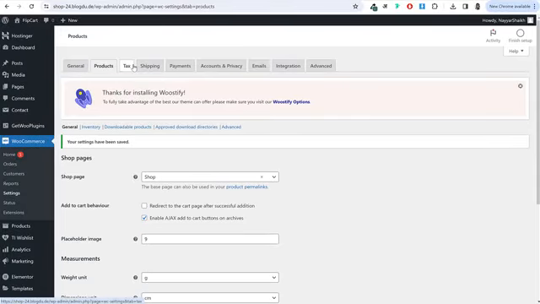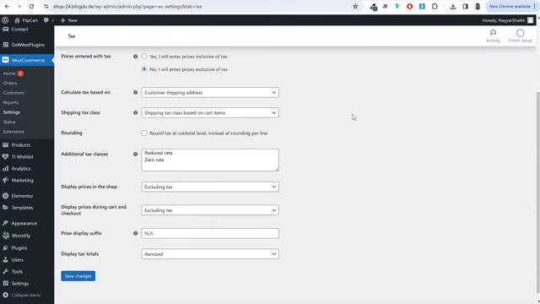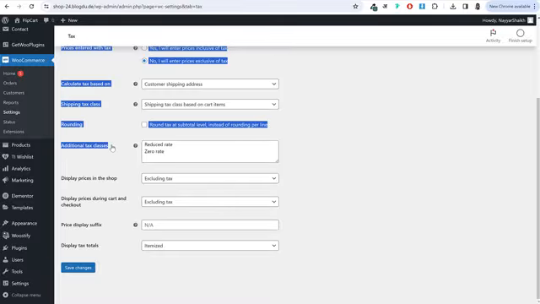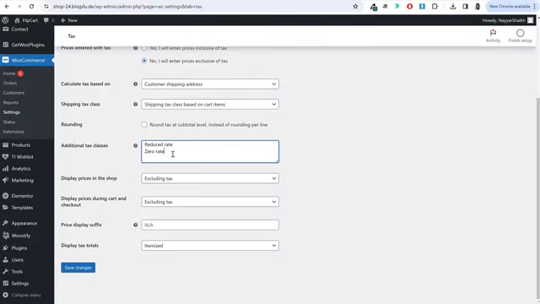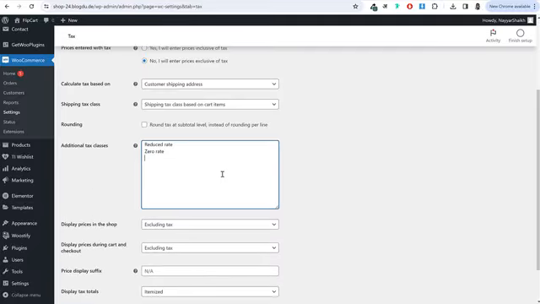Then we have the tax option, click on that. Now you have to select this option, additional tax classes. Click on this. Press enter. You will go to the next line and you can enter your tax name. If it is called VAT in your country, you can type in VAT and whatever percentage. For example, VAT is 5%. You can type in VAT 5% like this.